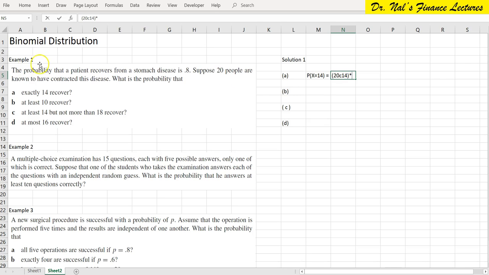So many different ways to figure out which 14 will recover, and because the probability of recovery for an individual person is 80%, so (0.8) raised to the power 14, and then times 0.2, the probability of not recovering, raised to the power 6. 6 people will not recover. So that is the formula that we will be using.